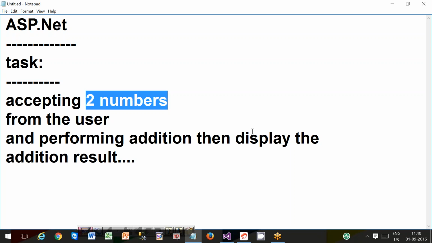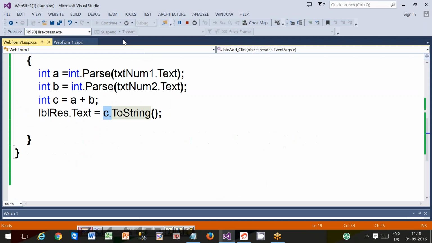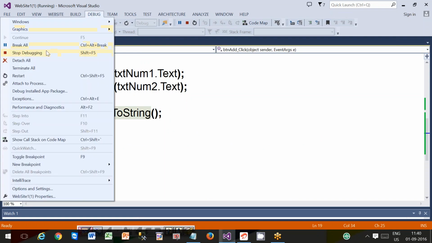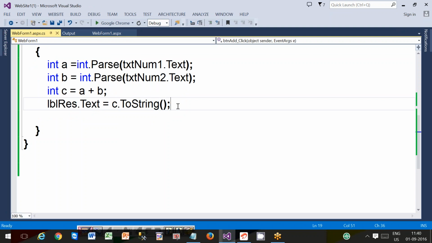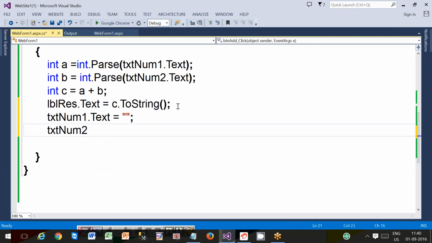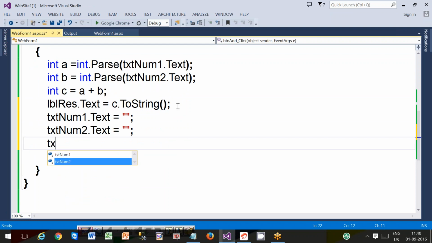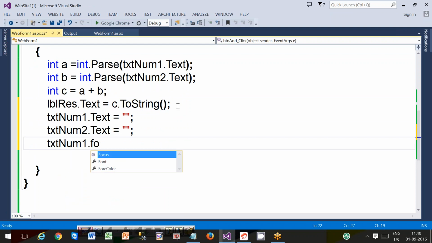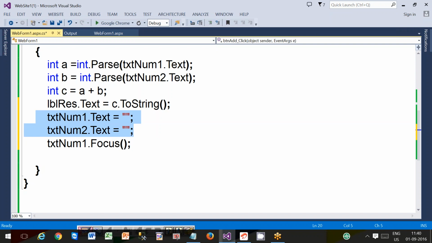Completed, sir. Right, remaining people are still doing it. What you have to do: txtNum1.Text equal to empty string, txtNum2.Text equal to empty string, txtNum1.Focus. So for two text boxes you are making an empty string. Empty means it will clear. Focus is a method. Because of this method the focus will go to the targeted first text box.